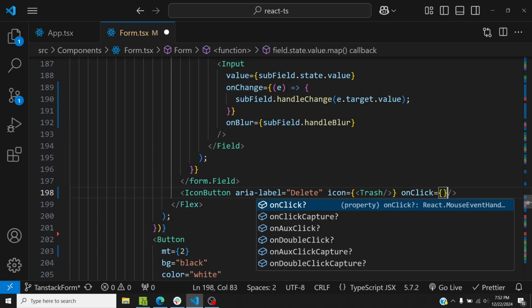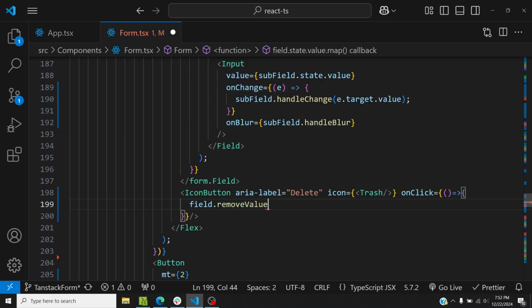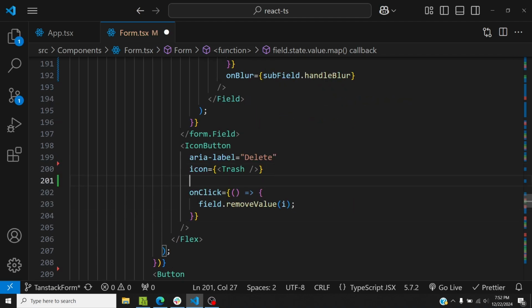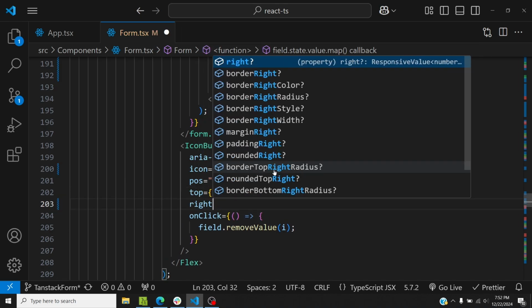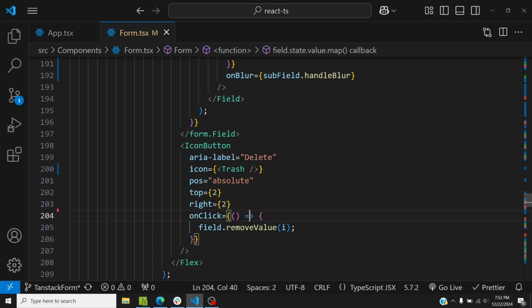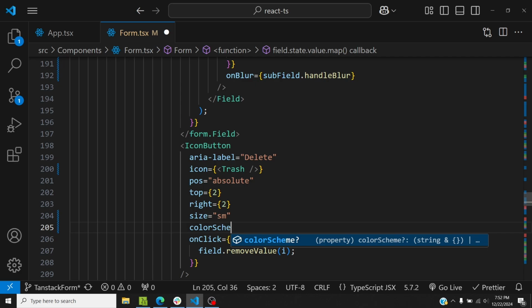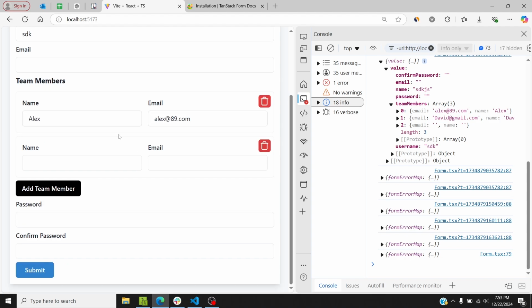On click it would be field.removeValue, and I will pass the index. So this expects an index, and I'll absolutely position it. So position would be absolute, top would be 2, right would be 2, and size would be SM. So now I'll go ahead, you can see the trash icon here. Let me color it red as well. So color scheme red. Cool. So if I click on this, the team member corresponding to David, you can see that disappears.